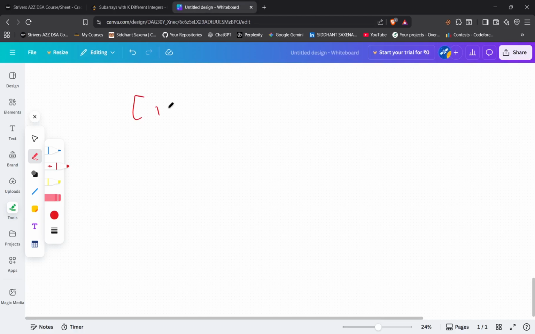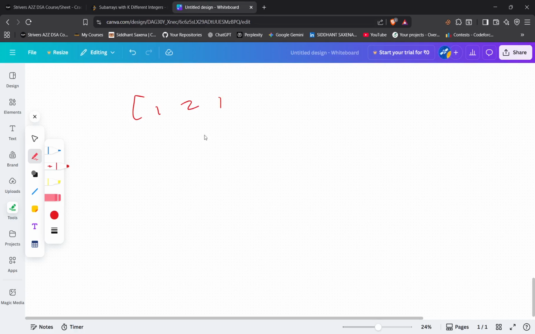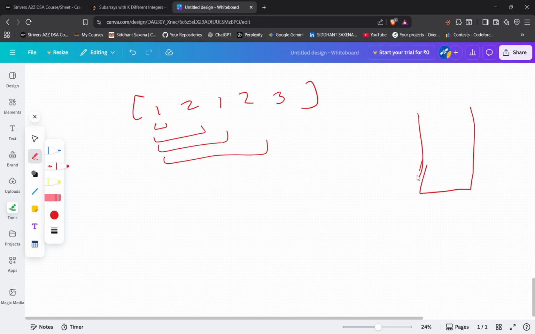What would be the brute force you can think of? Since it is about subarrays, you will try to generate all the subarrays. How will you generate all the subarrays? Like this: 1, 1 2, 1 2 1, 1 2 1 2, and you can keep a map to identify if it is occurring exactly k times or not.